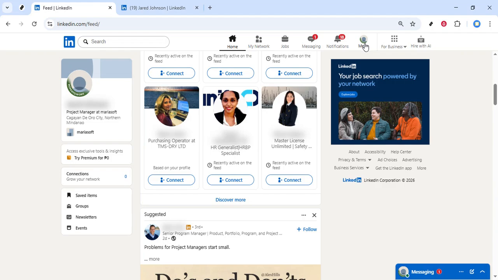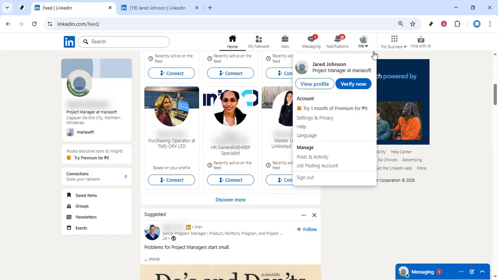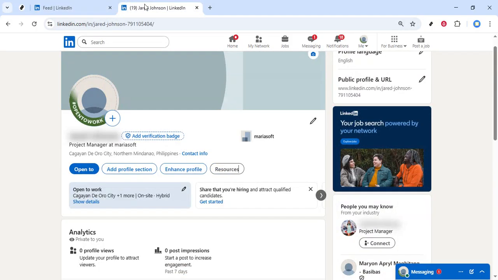After clicking your profile icon, you'll want to select View Profile from the drop-down menu. This will take you to your main profile page where you can begin editing and adding new sections. It's always a good idea to keep your profile updated and engaging. And adding a featured section is a fantastic way to do just that.